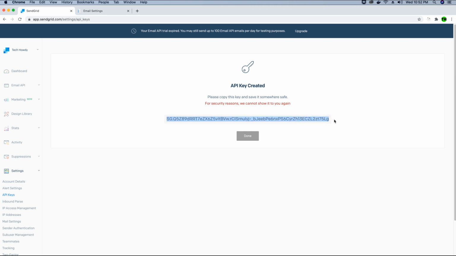Once you create your API key, you have to save it, because this API key will not be shown to you once again by SendGrid. As it mentions over here, please copy and save this key somewhere safe, because you would not be able to access this key once again. So I'll copy this key on Notepad and I will save it so that I have access to it.